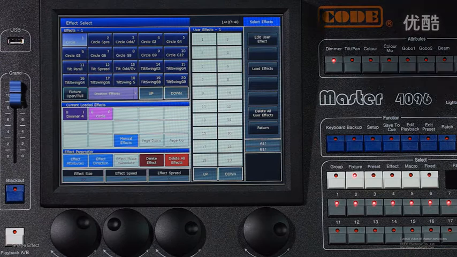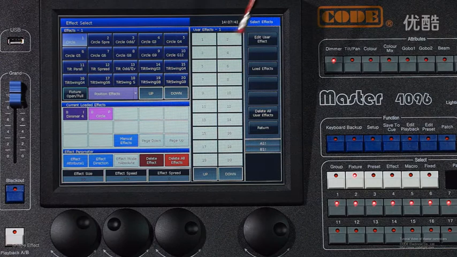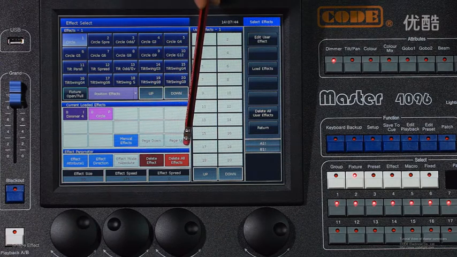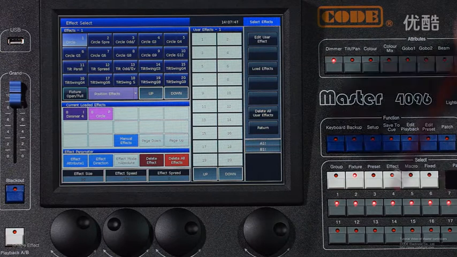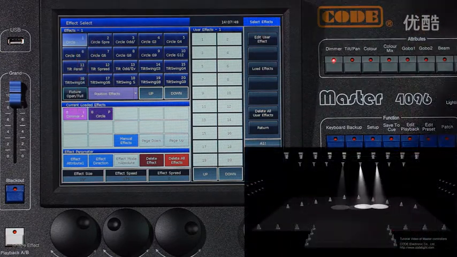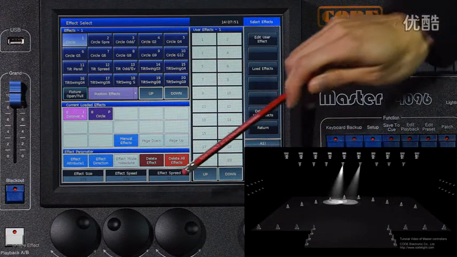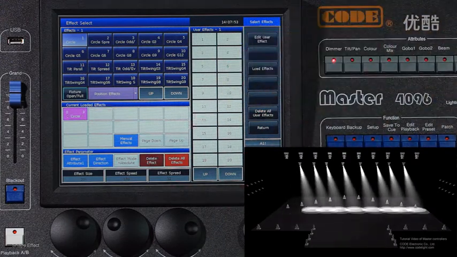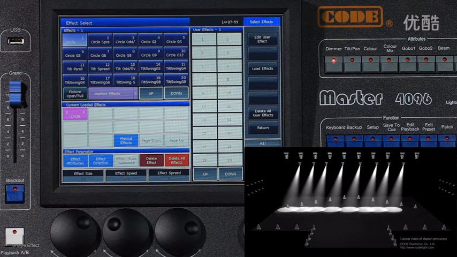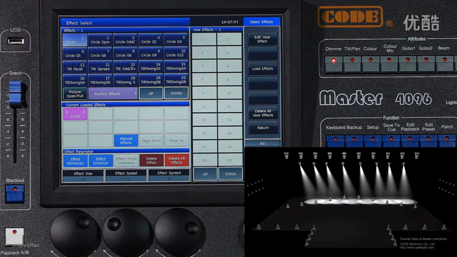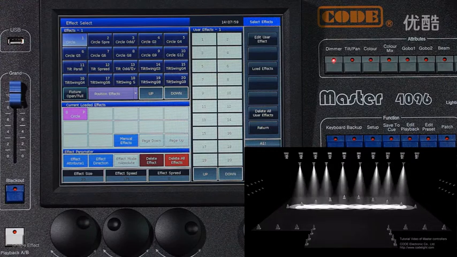If there is any effect you don't like, you can press delete effect or delete all. For example, I don't want the dimmer. I select it first and then delete effect. Now you'll see the circle is left.